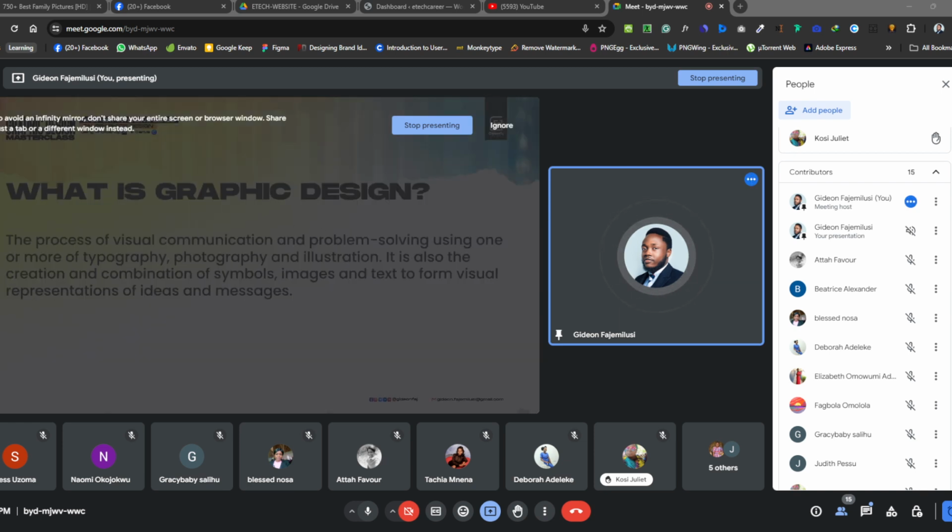So what is graphic design? Graphic design is a process of visual communication. When you're talking about graphic design, you're talking about visual communication. It is a way of solving a problem. You are solving a problem through visual communication, by combining typography, fonts, photography, and illustration together to form a visual communication. So as a graphic designer, you're not just designing for designing's sake. What you are doing is bringing elements together.